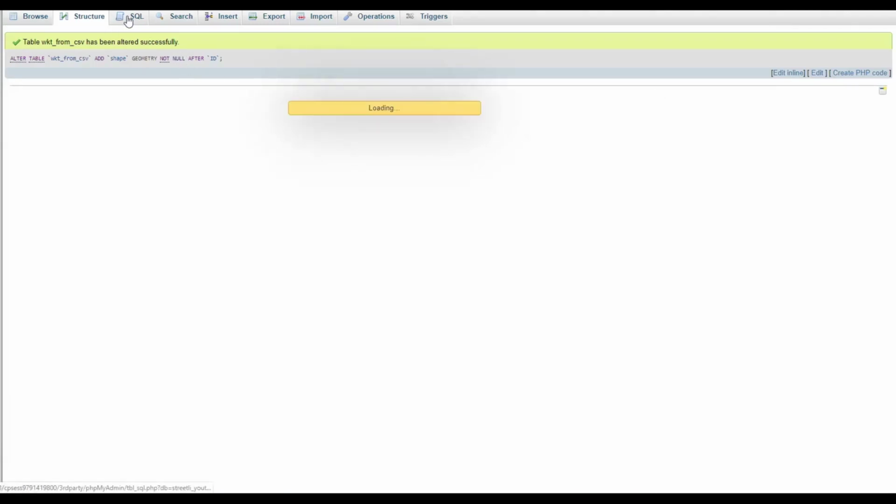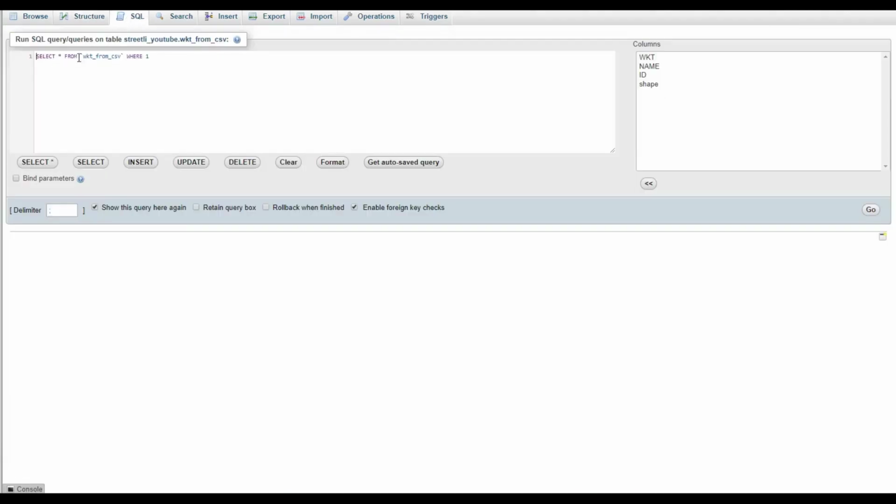That's done. Go into the SQL tab again and update set shape equals geometry from text brackets, pull over the WKT and click go.